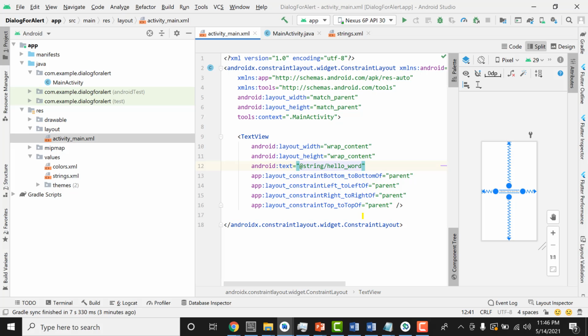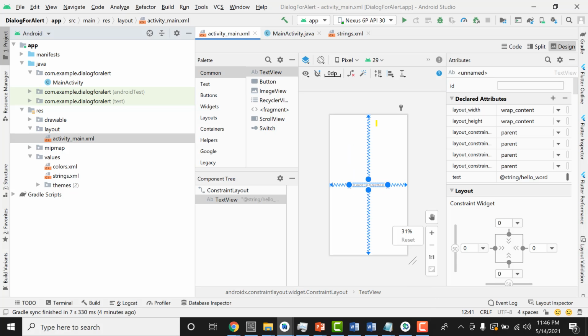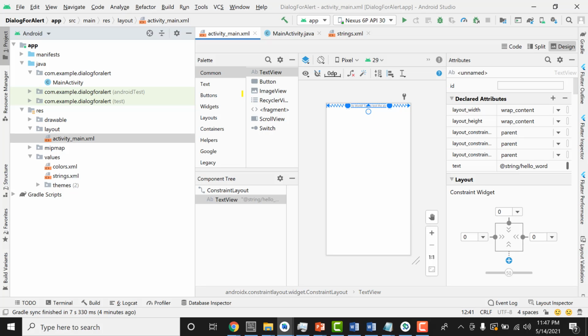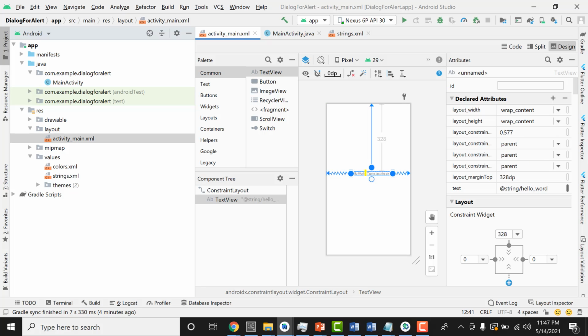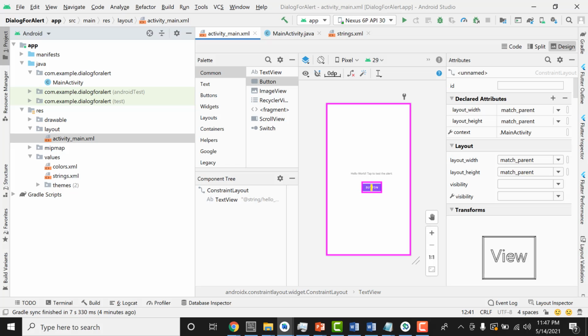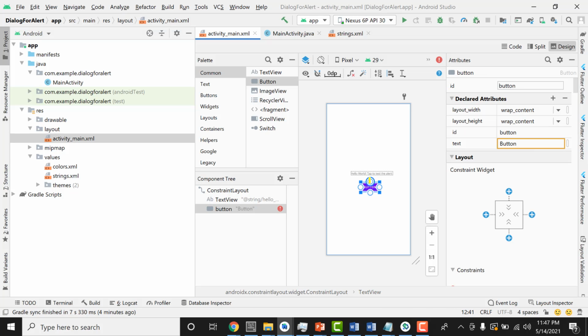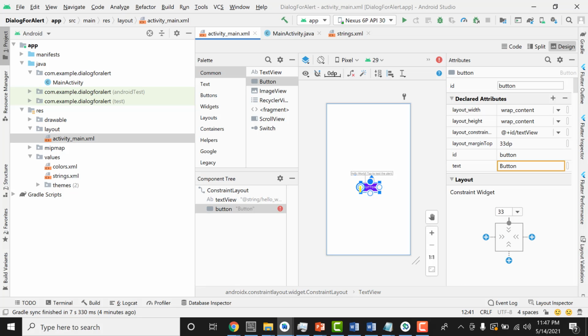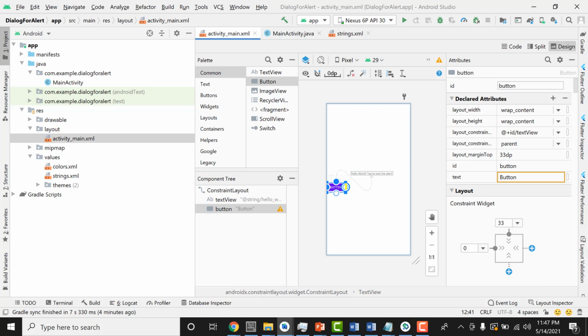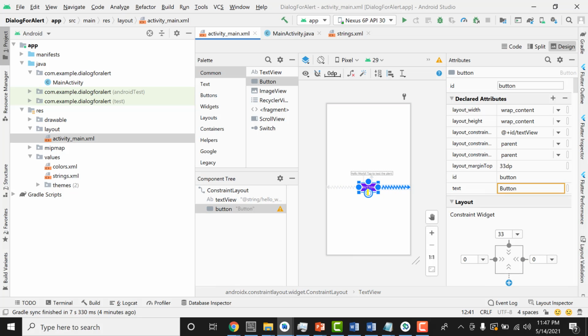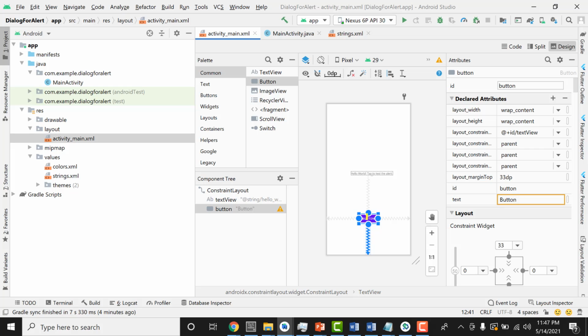And then we have to add a button below this text. So let me delete this constraint and add a button. Bring it here. I'm going to add a button over here. Constraint to the bottom, to the left, to the right, and to below.